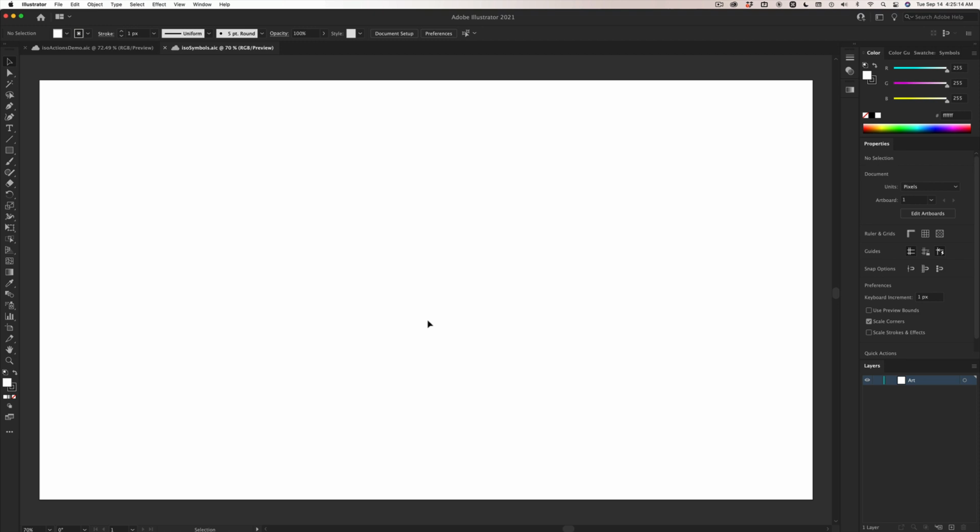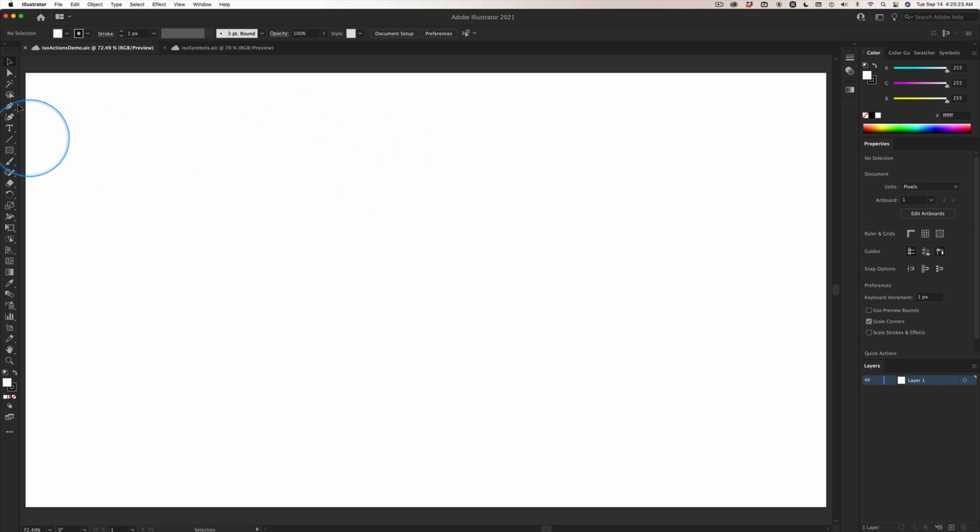So let's come back and talk about how we dive into this and the gift I have for you to work with: your own little blank document, default swatches, default symbols, and the only thing different is I'm going to give you a set of actions.